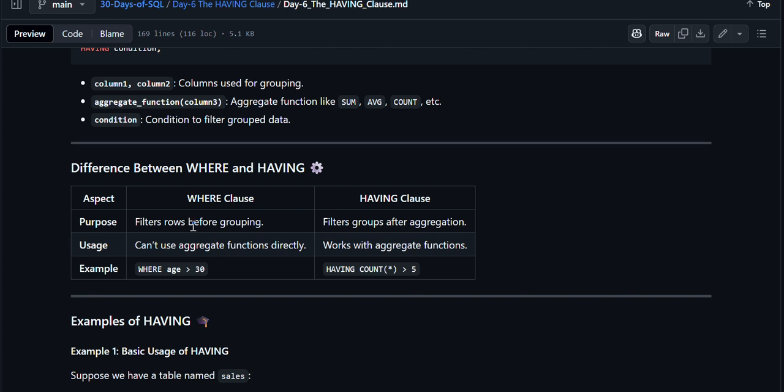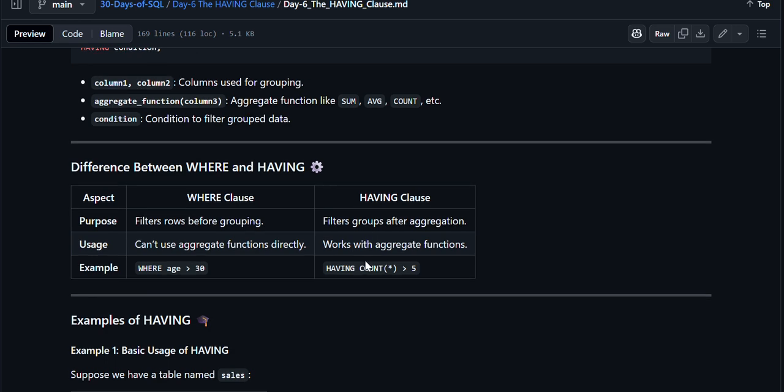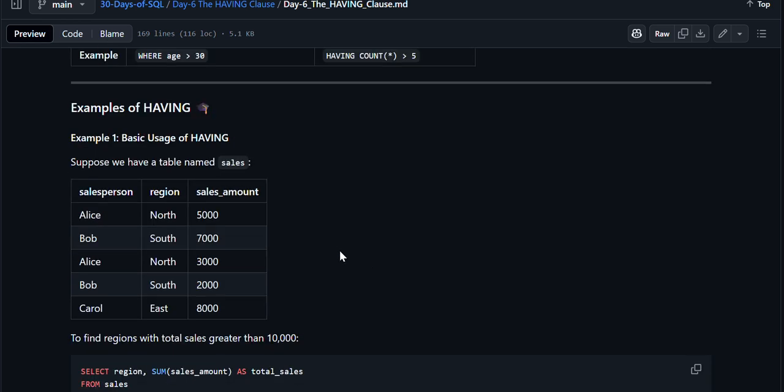So the where clause filters rows before grouping. The having clause filters groups after aggregation. In the where clause, you can't use aggregate functions directly. In the having clause, you can work with aggregate functions. In the where clause, you have age over 30. In the having clause, you have count star greater than 5. So examples of the having clause, you have basic usage of having.